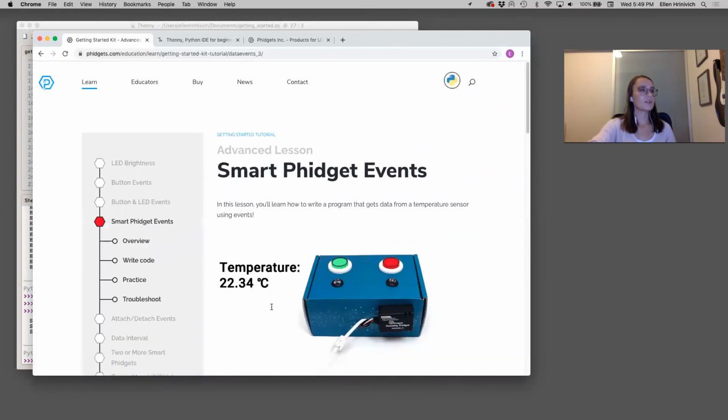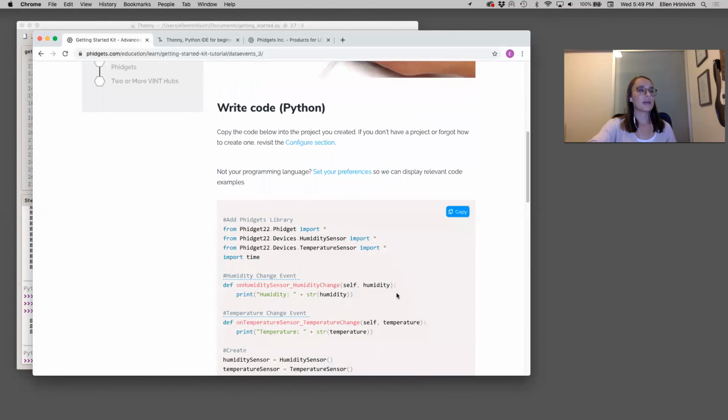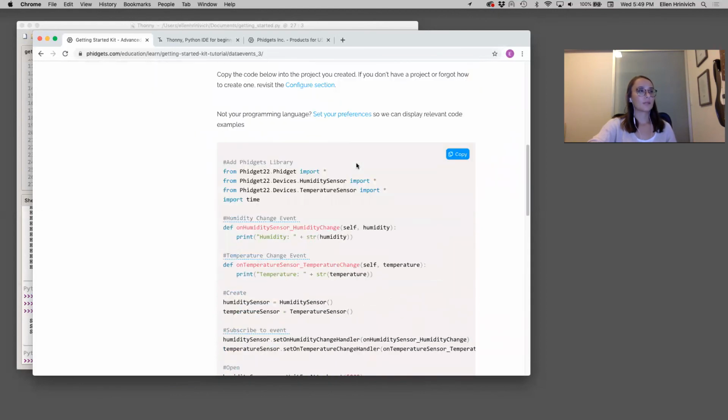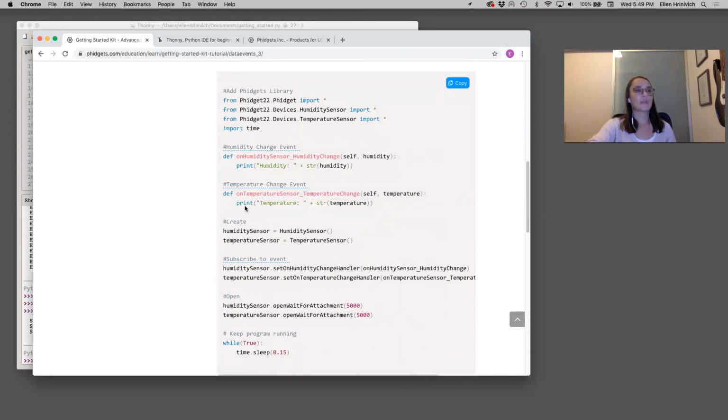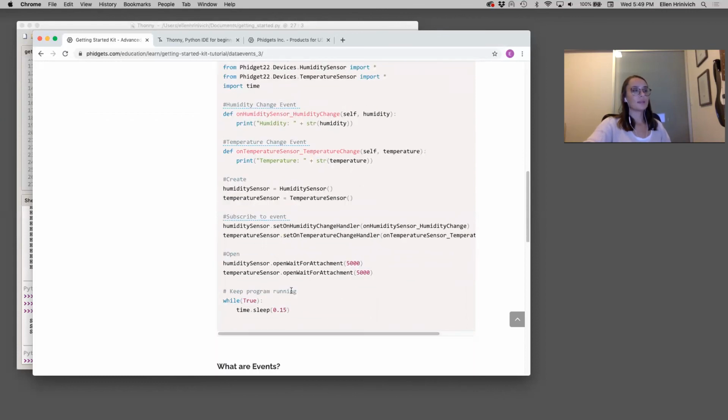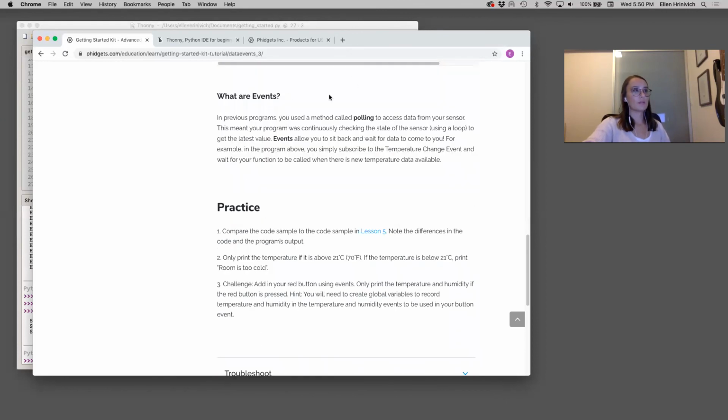Next, we have smart fidget events. Again, we're doing that same method. So we're going to have a humidity event and a temperature event. Again, we're creating those two software objects. We're subscribing to the events, again, listening to our two sensors in our humidity fidget to see what's changing. And then we're going to open both of those, again, keeping our program running. Again, we have an explanation and that tie-in to see how things are changing with the new knowledge that students have of events.